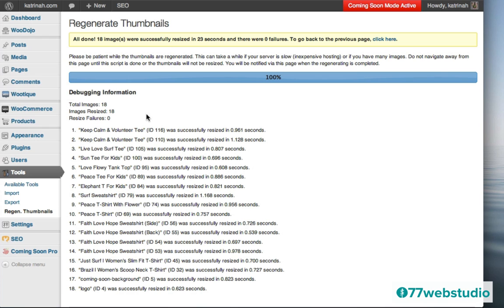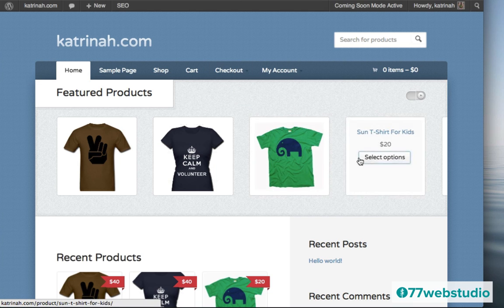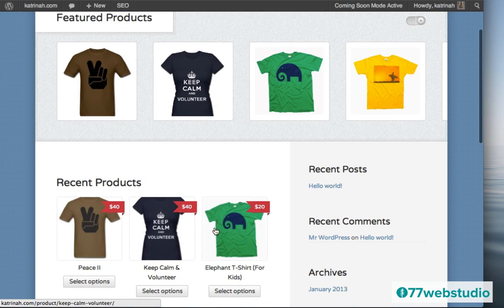Okay, so all the thumbnails of all of these different images have been regenerated. So now let's go take a look at the home page and see what they look like in the featured product slider. Okay, much better. So now we see all of these images look really crystal clear, just like they do down below.